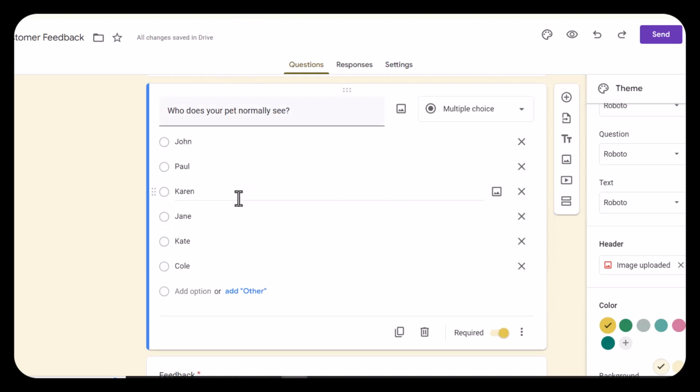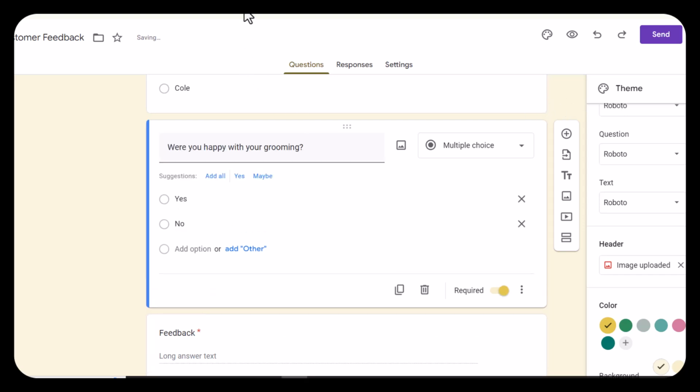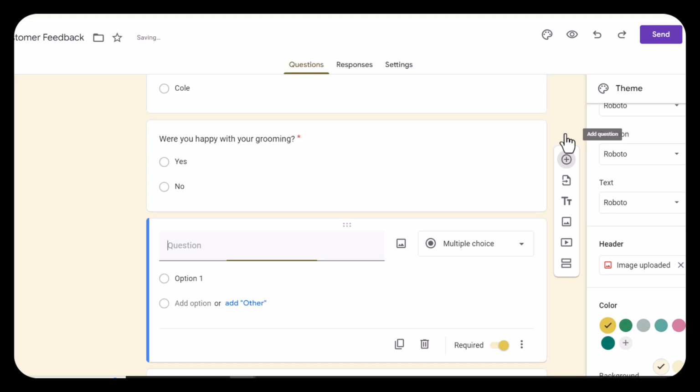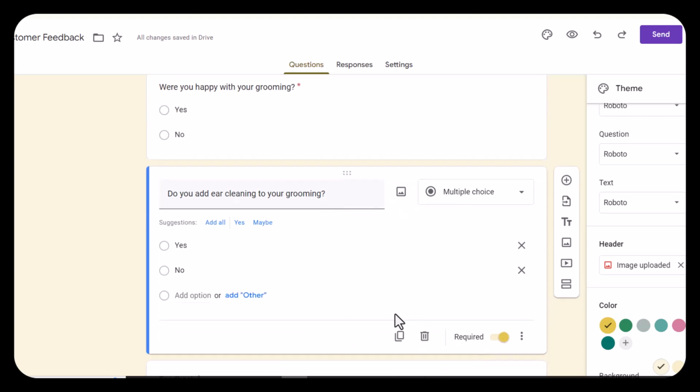The next item is we are going to ask the customer who their pet normally sees. So we have an idea of who is taking care of the pet. And then we're going to go ahead and add another question. The next question is going to be this one. And then we're going to add another question. And then the next question that we're going to ask is going to be this one here. And this will be our last question that we ask.